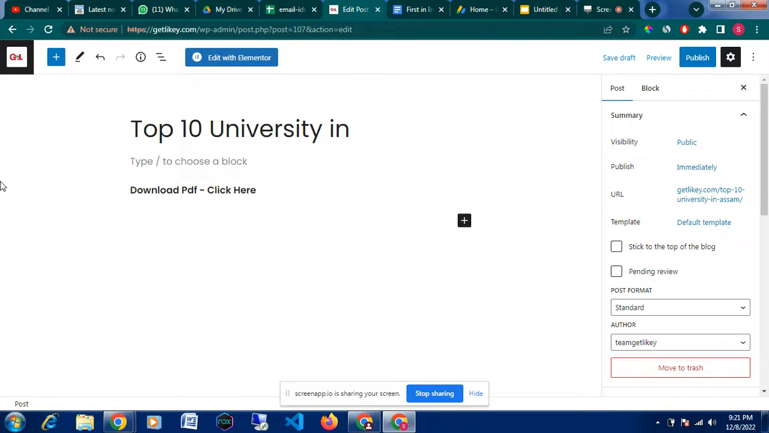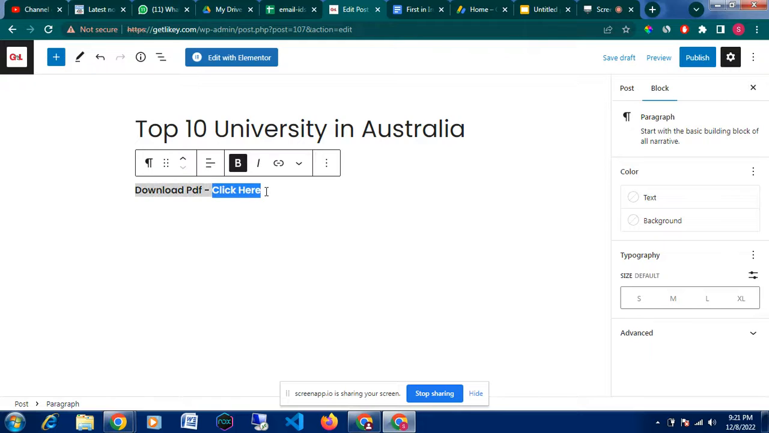Okay, we just take a dummy. Top 10 universities in Australia. If you want to download the PDF, then click here. And we provide a link of the top 10 universities.